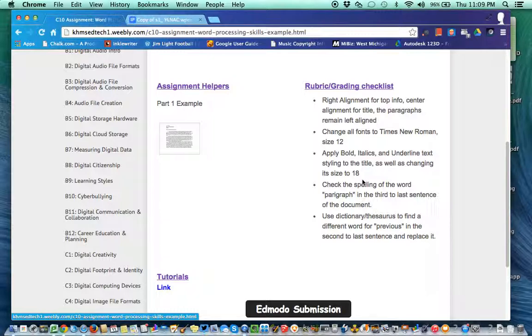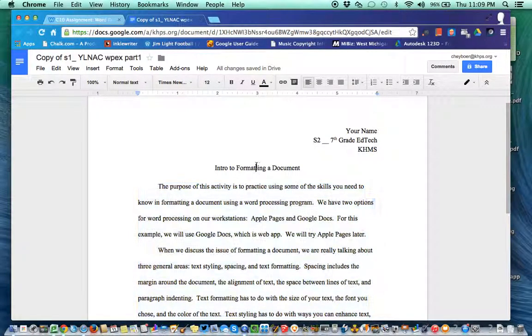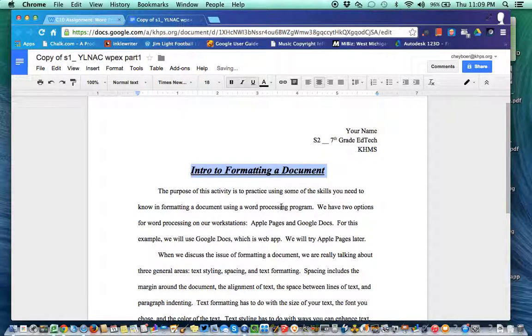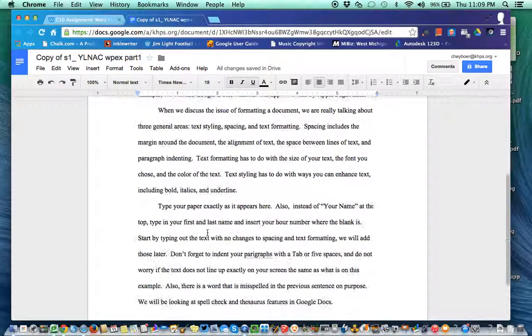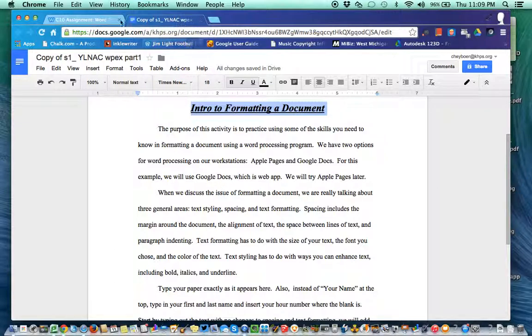The next thing is apply bold, italics, and underlined text styling to the title, as well as changing its size to 18. So go up here, and we're going to highlight that. We do need to highlight it all this time. Okay, like so. And we're going to go to the text styling controls, bold, italic, underline. And then we're going to make it size 18. All those are designed to make it stand out. Okay, so we got that one done.